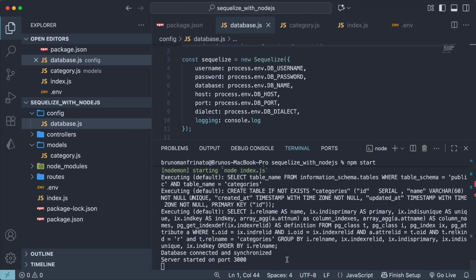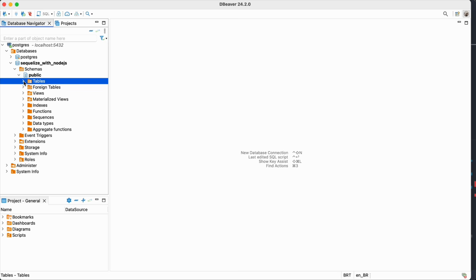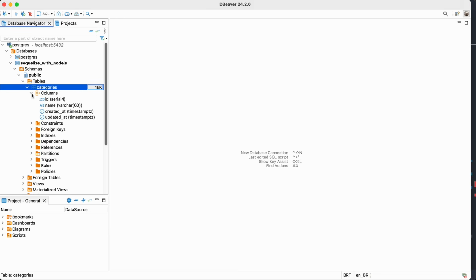Now let's check inside DBeaver. Let me right click on the tables folder and refresh. And perfect, here's the categories table, and if we expand, here are the columns with the ID as serial, which is a special type that auto-generates unique integers and automatically creates a sequence and assigns the next value to the new rows, because we defined it on the model as auto increment, and the name as varchar of 60 characters, and the created_at and updated_at using snake case because we configured the timestamps and the underscored property as true. And if we expand the constraints folder, we have two constraints here.